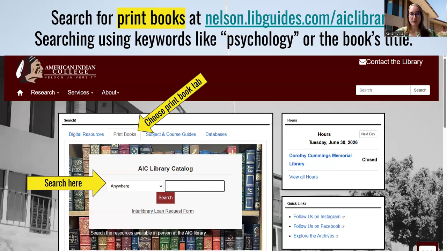Okay. So the first thing that we offer is print books. So that's going to be what's available here on the shelf at the Nelson AIC Library. So I'm going to show some screenshots and then I'll walk through the process on my computer live. So to search for print books, you're going to go to this website up here. This is going to take you to our homepage. And just as a disclaimer, the homepage may look different when you access it compared to when I created this video. But for the most part, things are going to be in somewhat the same place.